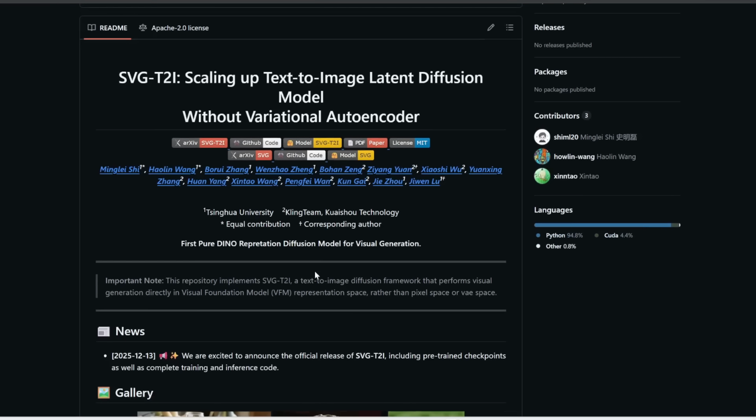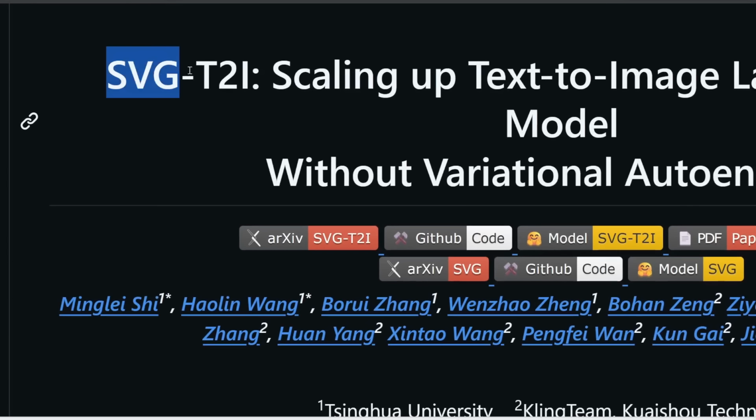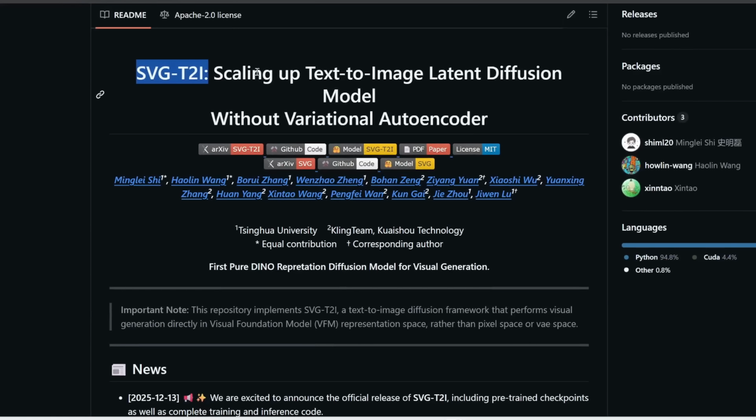Now, Kling is not done cooking yet. So also this week, the team from Kling released this really fascinating image generator called SVG text-to-image. Now, to understand what this paper involves, first let me give you some background on how image generators work. The foundation behind all image generators is the diffusion model, where it first starts off with a latent image of noise like this.